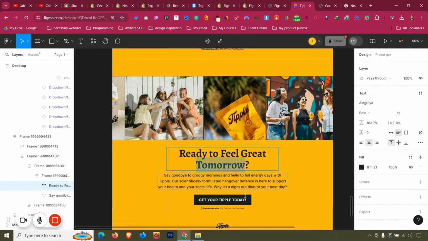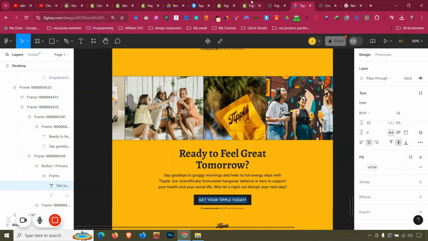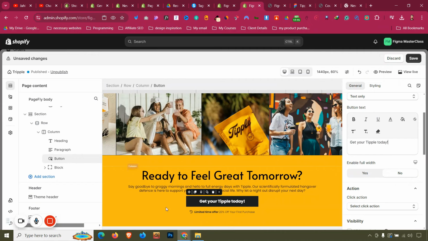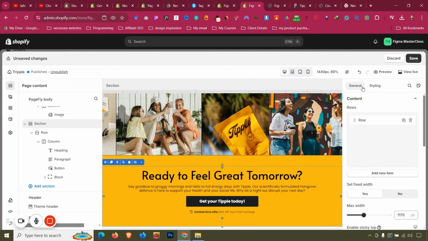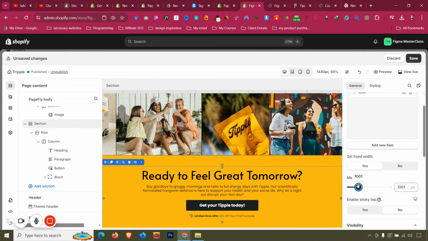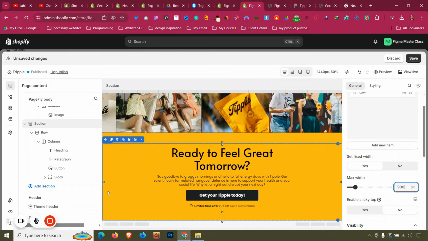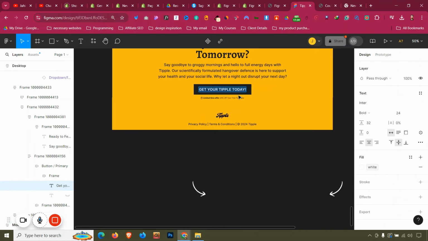And as you can see, get your tip all today, click on it and click on the buttons and go here, Control A, Control V. And for the section, let's decrease the max width to 900. So it will be in two lines and also it gets smaller. So as you can see, this is perfect.